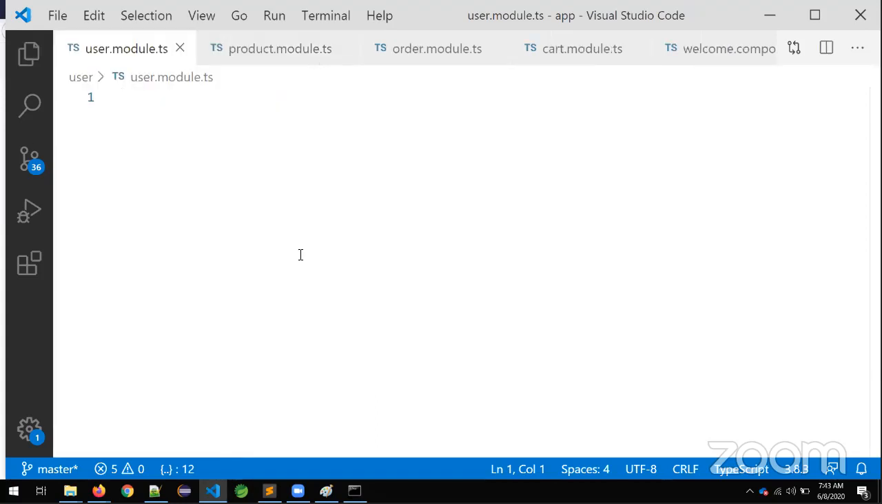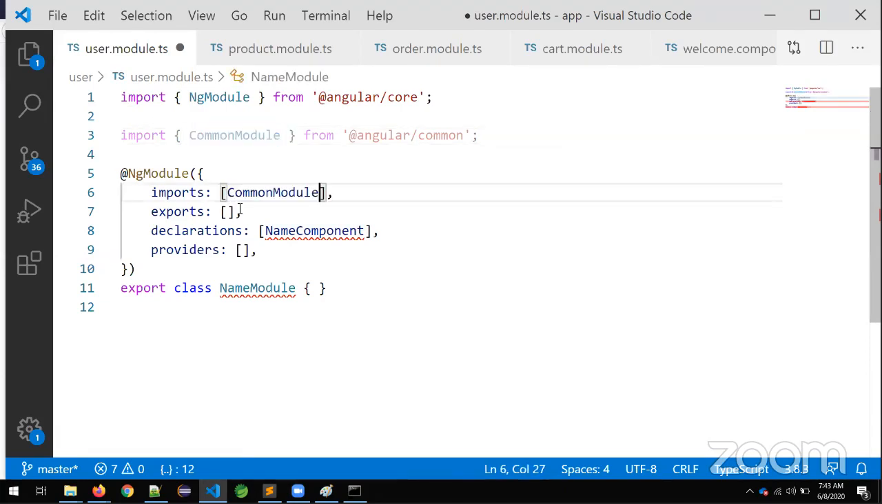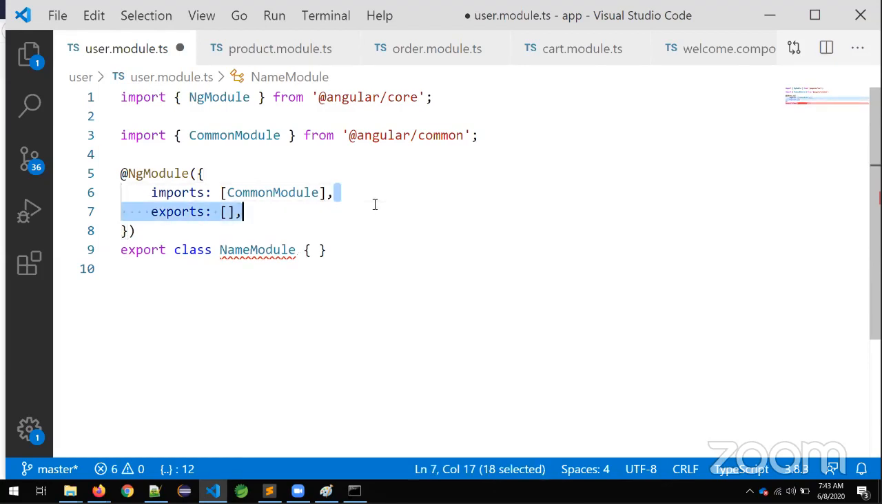I need to write very simple. Observe, what is the one? Module. Now I don't have any components, sir, but I need to import one special module. In each and every sub module, I need to import one special module. What is that? Very good, Vijay. Common module. So I need to import this one in our import section. And in the same way, I don't have any declaration, I don't have any exports, and everything is ready.